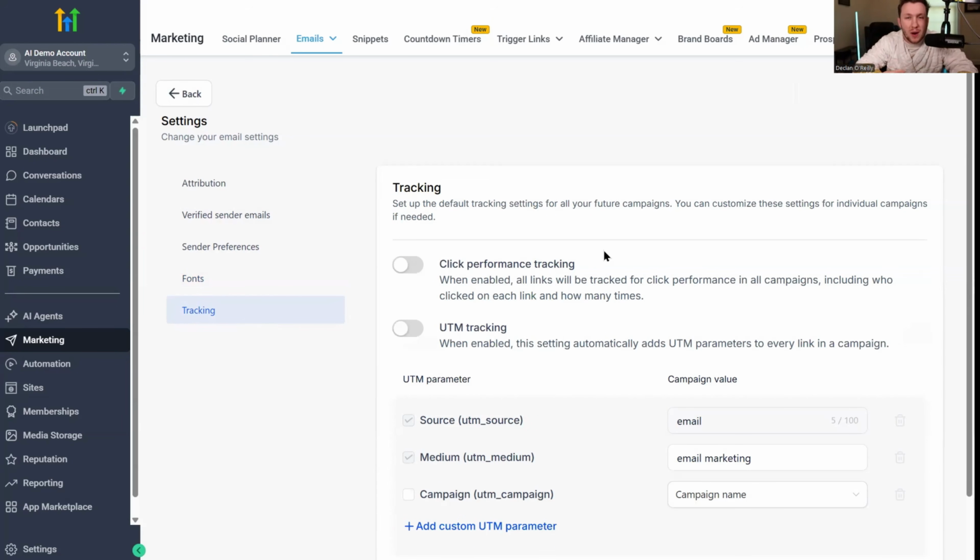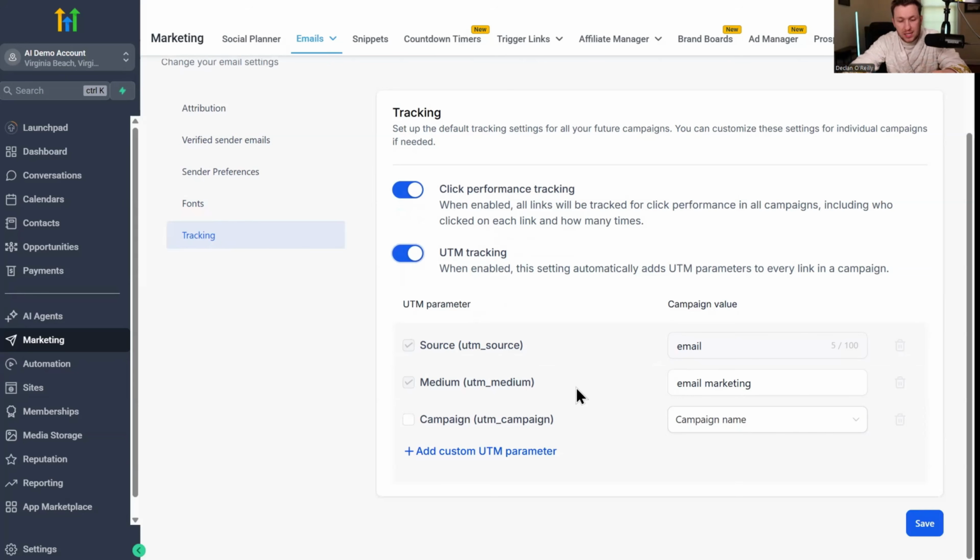This is just tracking your performance. The first one we have is click performance tracking. When this is enabled, all links will be tracked and it will basically go through and track the performance of said campaign. Then we have UTM tracking, which is just going to help you track the campaign data better, through source email, medium email marketing. These are added to the URL to track extra stuff. For example, you can track where it's coming from, identifying the source, what campaign. It's just that extra bit of data. Once you have this the way you want, you just click save and you are good to go. And you can add more custom UTM parameters, which will get your tracking that much more dialed in.